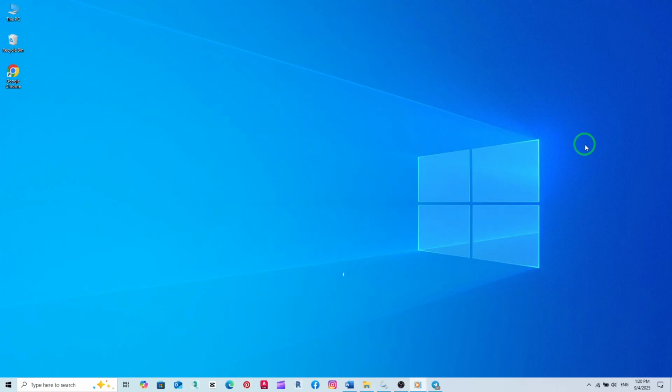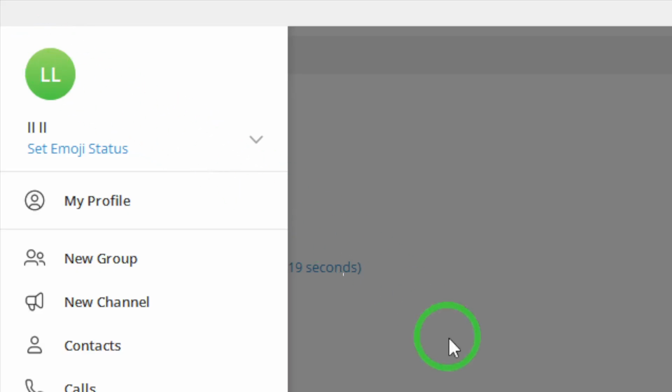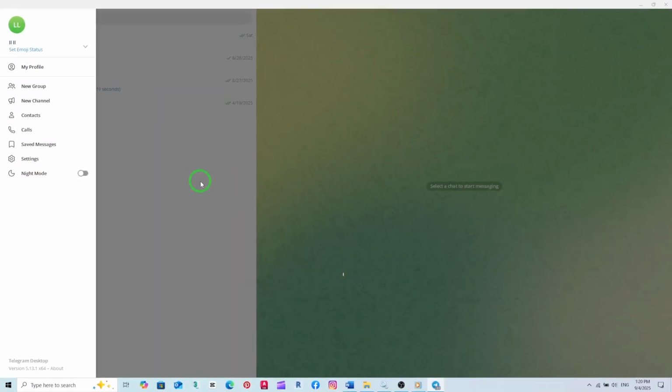First, open the Telegram app on your computer. Once the app is open, look to the top left corner of your screen and click on the 3 horizontal lines. This will open the main menu, where you'll find all the important settings and options. From here, scroll down a little and click on Settings.